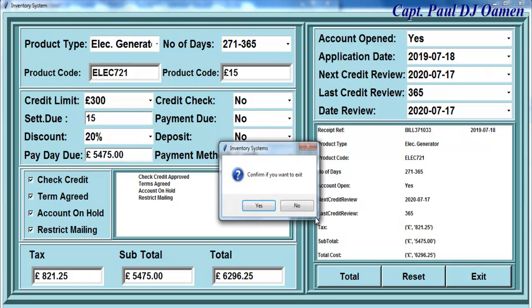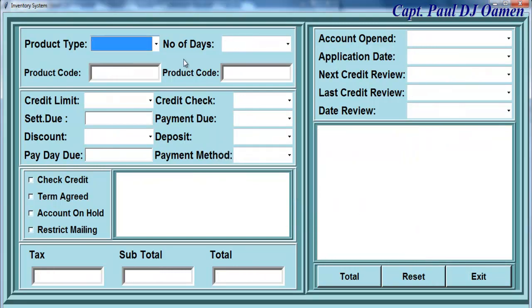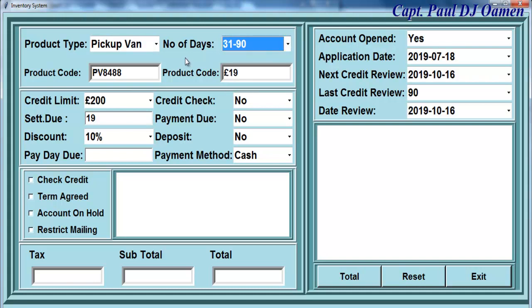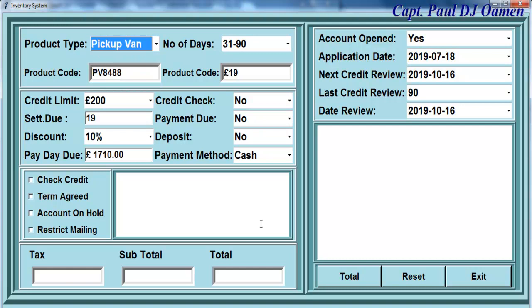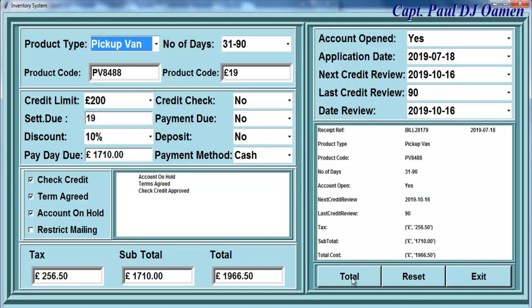We can exit if we want, or we can reset and select another product to be hired, or let's select a different product, maybe okay, the same product, and just click on select the terms and conditions there, and there we go. So what I'm going to do now, guys, is to take you straight into the Python development environment, and we'll put one of these together. Let's do that now, guys.